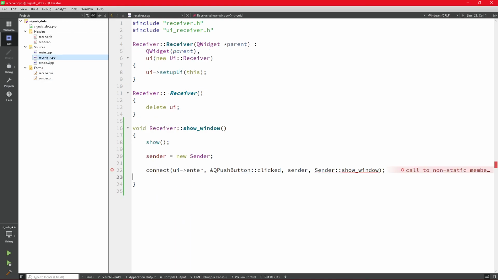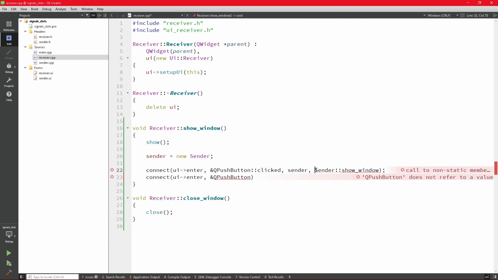All right, now we're going to call this here. So we have void receiver, and then close window. And then we're just going to close it. All right, now let's connect this. Connect UI, it's just the same. QPushButton. Okay, I forgot the ampersand again. My bad. So we have the clicked, and then this time this is going to be called in this, so that's going to be the receiver, and then we have receiver close window. All right, now we're done.